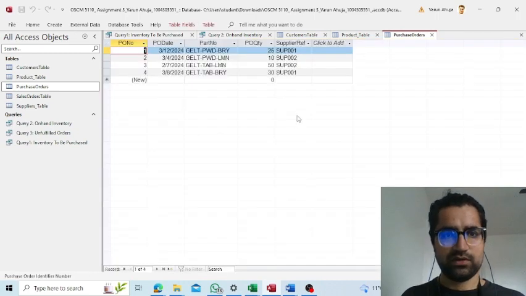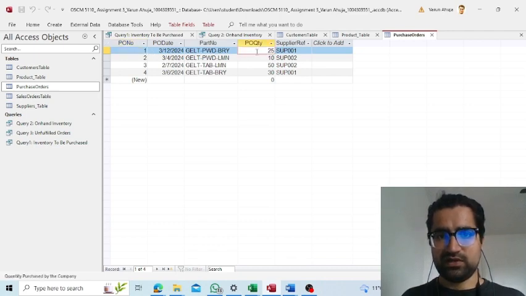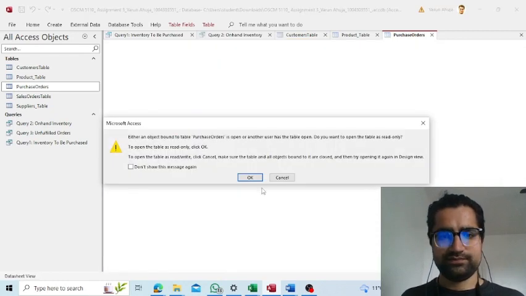When you go here, you get what you are ordering. You have ordered this much for this part number and this quantity, from this supplier. You have ordered this product which has the PO number as 1 and the PO quantity is 25, as you see I'm highlighting it, and the supplier reference, from which supplier you're buying this. All the details are mentioned in this.